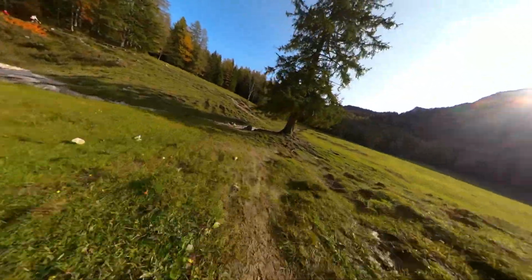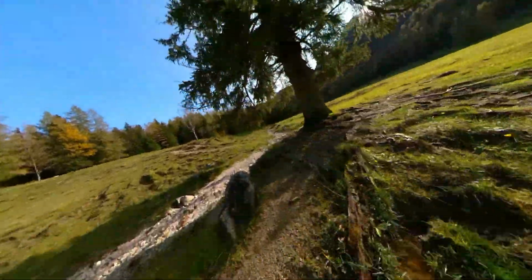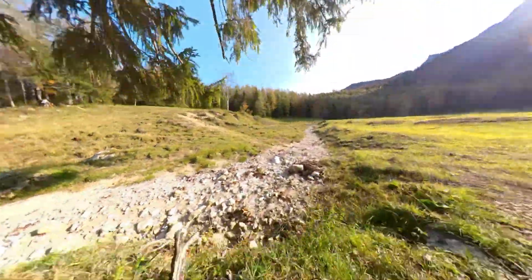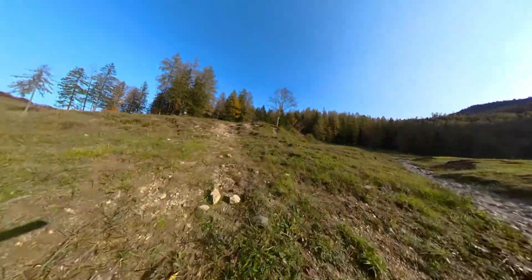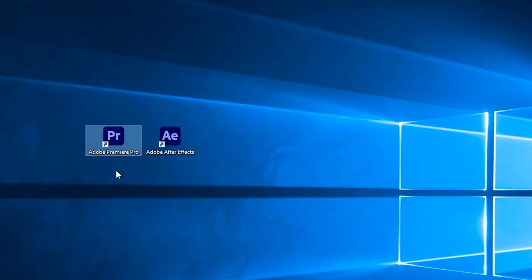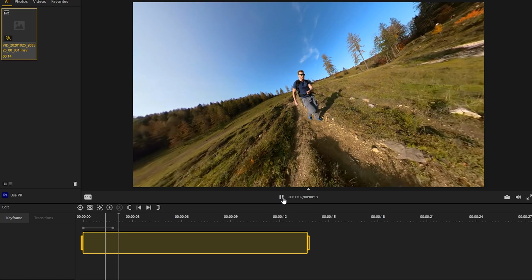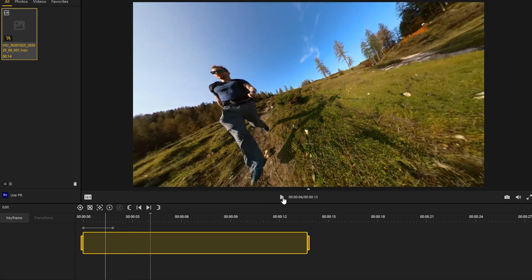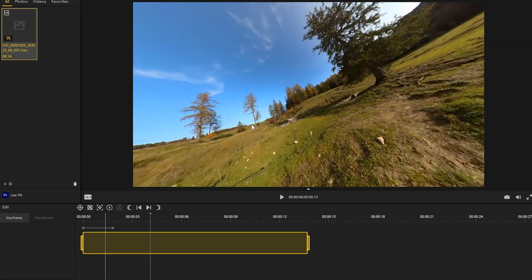The next reframing idea is the FPV drone shot. I already made a tutorial on how to create the effect in Adobe Premiere Pro and After Effects. But now I show you how to create it in Insta360 Studio. The editing is similar to the invisible selfie stick shot, but this time the view points forward.